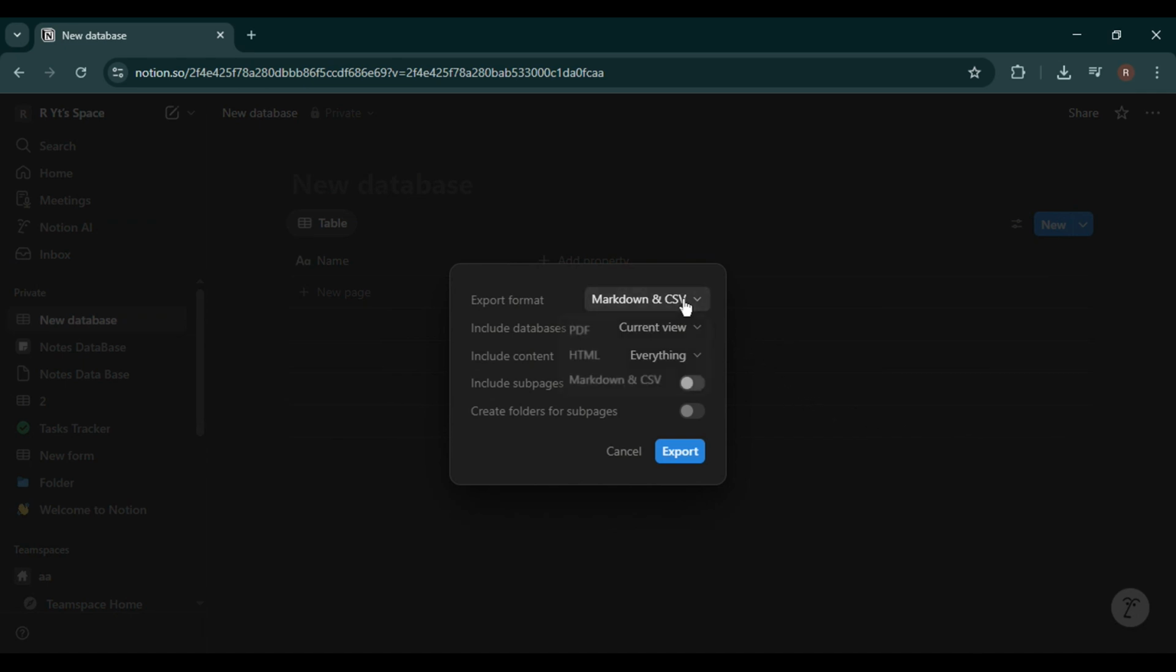After clicking Export, a small export window will appear where you can choose the format for your exported file. In the Export Format options, select Markdown and CSV. This is the most important step if your goal is to use the database in Excel. Notion uses CSV files for databases, and Excel can open CSV files without any issues. Make sure this option is selected before continuing. Once Markdown and CSV is selected, click the Export button.